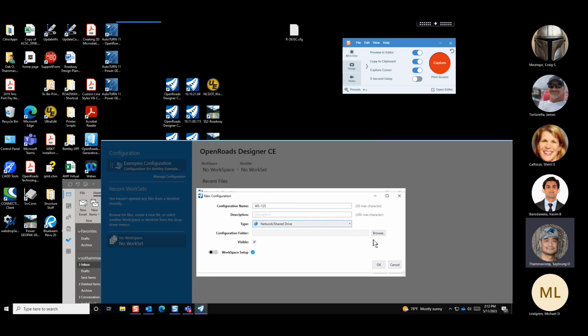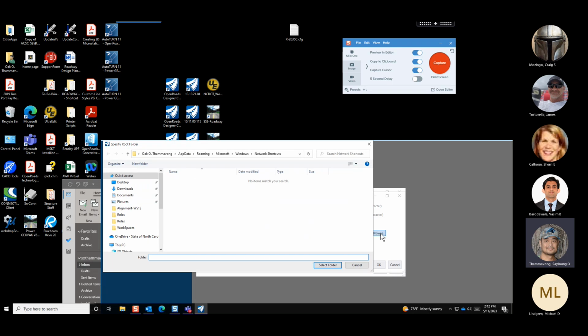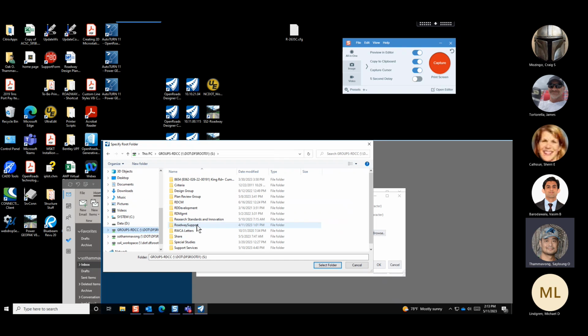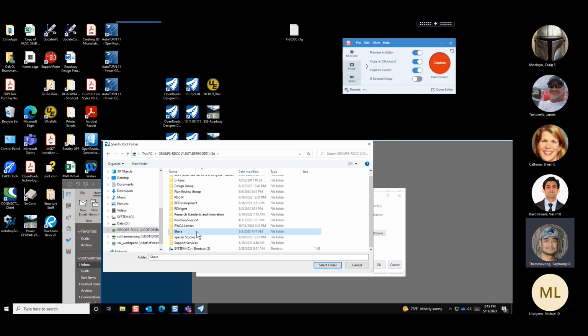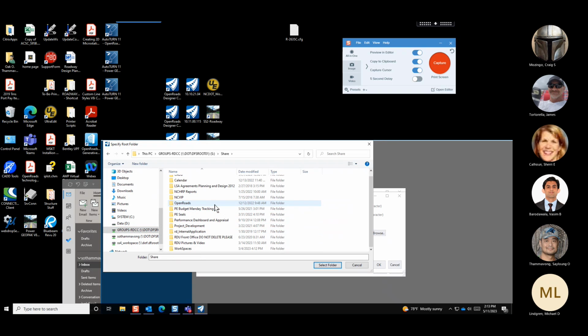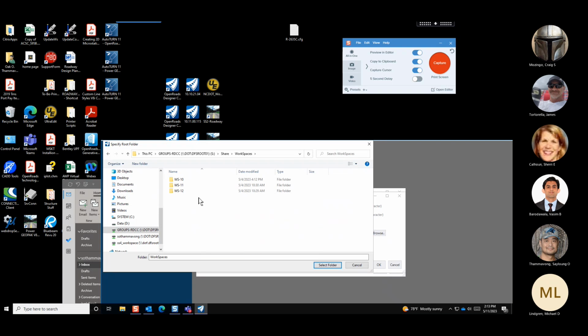Visible. And here's the part where you browse to that configuration folder. So I go to my S drive, share, workspaces, WS12, and configuration. That's the folder it wants.